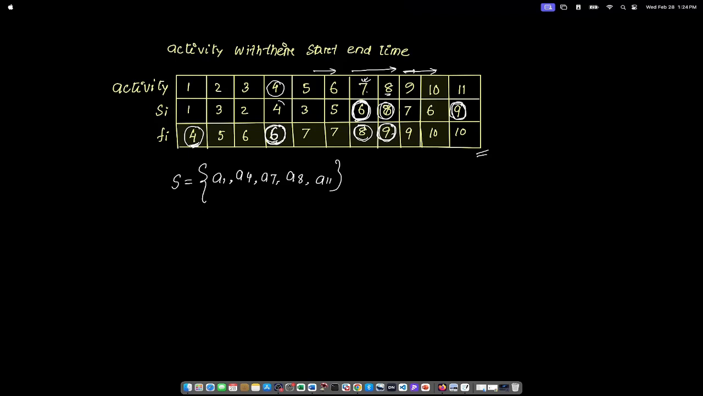So now the maximum set we have is A1, A4, A7, A8 and A11. These 5 activities can be selected for execution because all of them are mutually compatible activities.